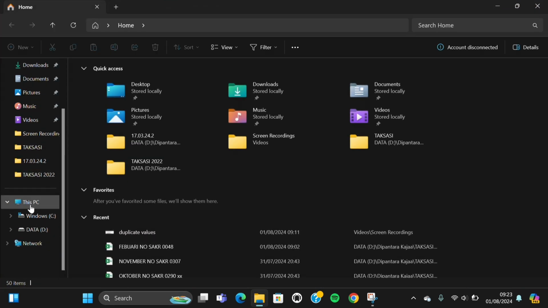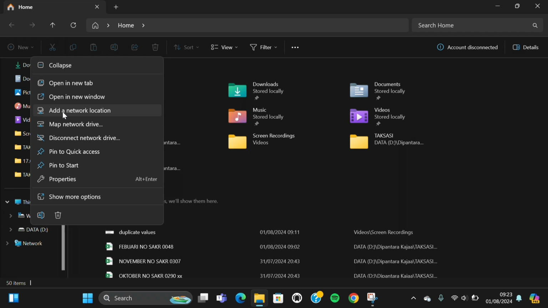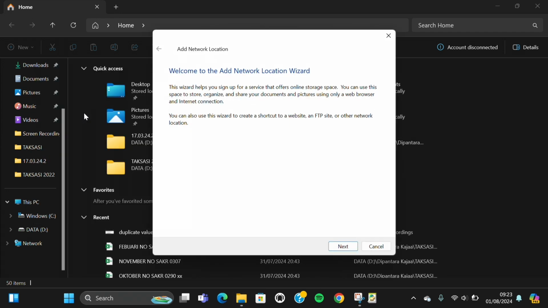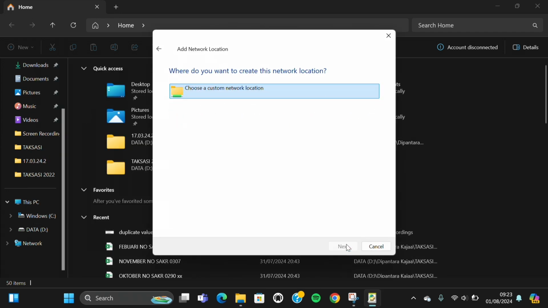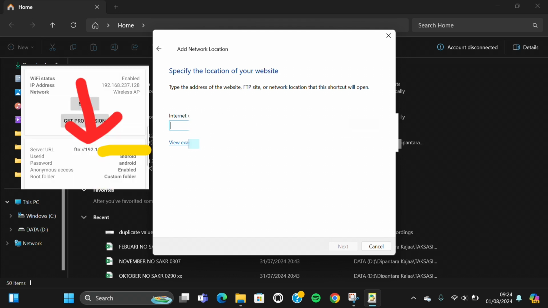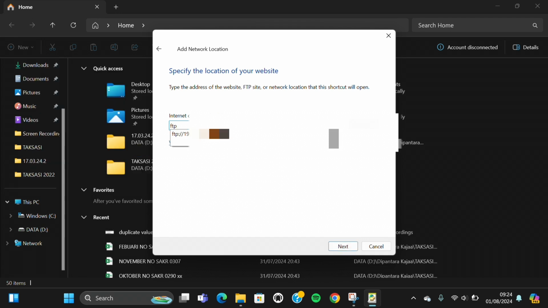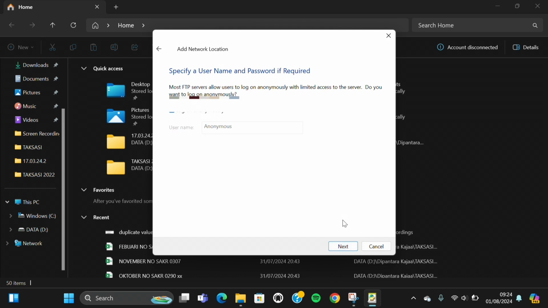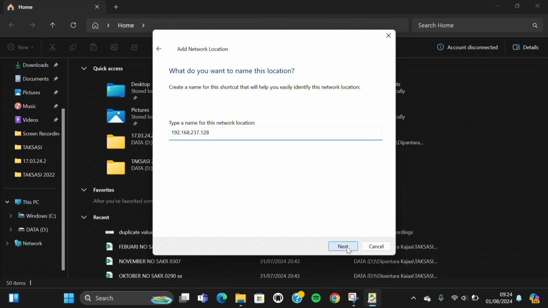You can right-click on This PC and select Add a Network Location. Okay, and select Next. And click on this option and click on Next again, and you have to enter the internet or network address. You can go back to your phone and check the address, and you have to enter it into this computer. Okay, this one, and I'm going to click on Next, and then click on Next again and click on Next and Finish.